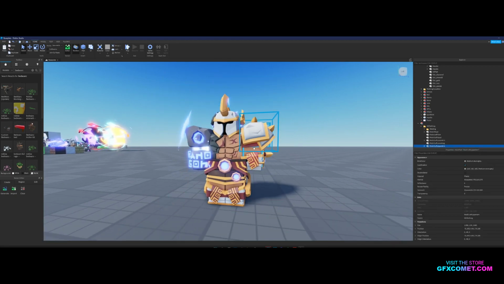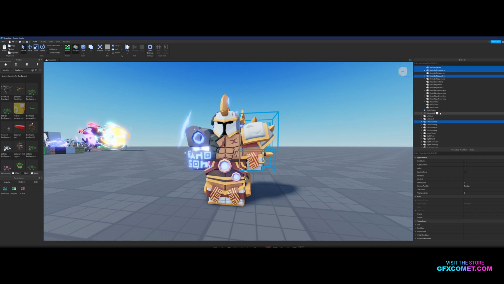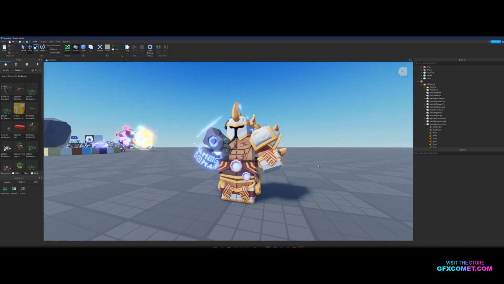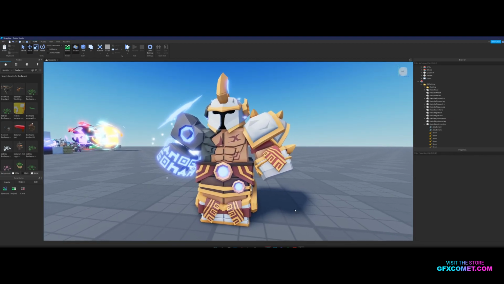Figure out a pose. I don't really know how you want to pose it, but if you hold Alt and Shift, you can select these body parts right here, and then you want to select the left hand and left upper arm. I'm just going to use this as an example. So we're going to take a screenshot of this.